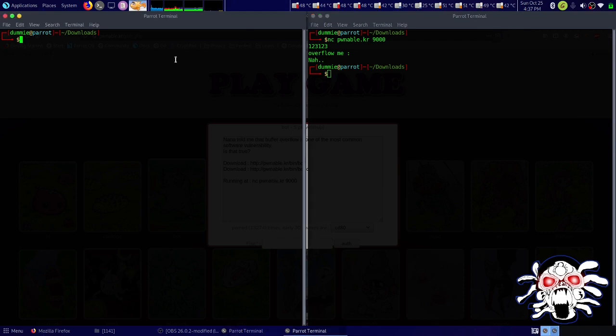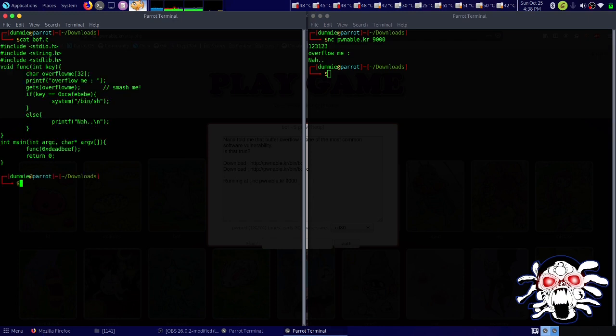Once we have downloaded that file, what we can do is cat out our file. Our file name was bof.c. So this is our first file. It is asking us to overflow me, so here is our print statement, and then it went to this else block.